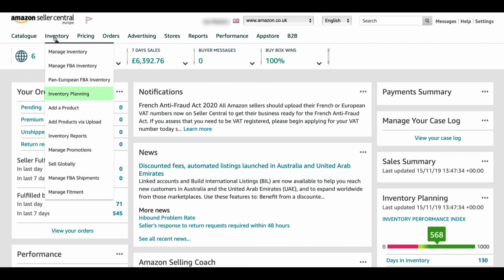Inventory Planning. Here, you can quickly see how much excess inventory you have and review your Inventory Performance Index, which we'll cover in a separate video lesson. Amazon also gives us restock inventory alerts and guidance here, which helps you to more efficiently plan ahead for your inventory needs. Add a product.